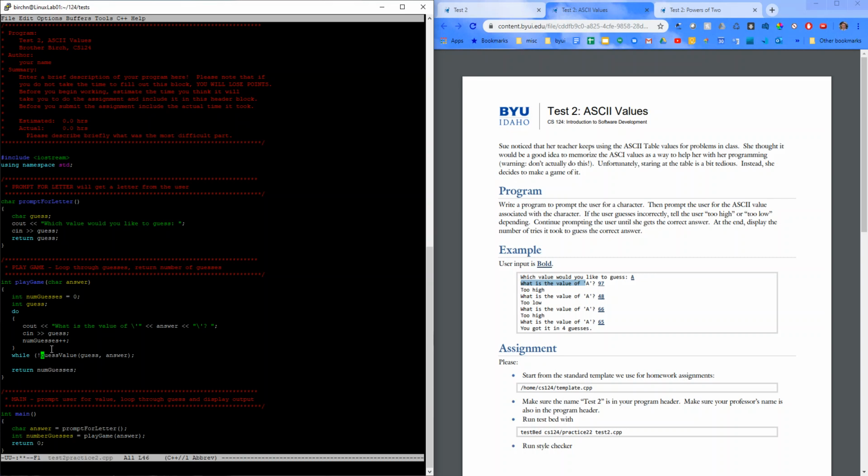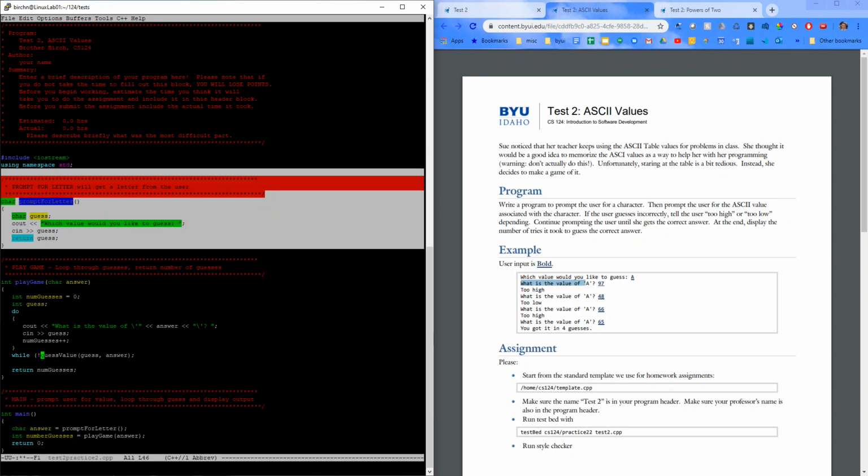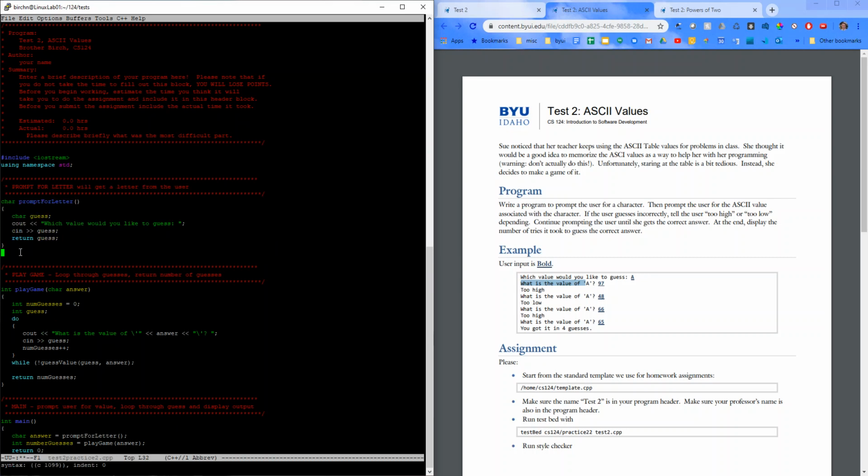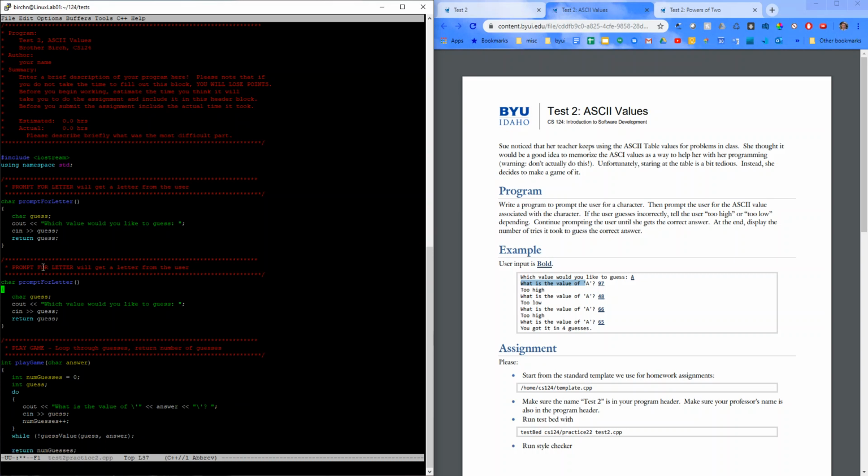Okay, so I'm going to come up here, I'm going to copy this and paste. Okay, very nice. And this function is going to be called bool guess value. I'm going to take an int guess and char answer. Let me just update this here. So guess value will determine if they guessed right, or too low, or high. Okay, so let's take some of this stuff out here.